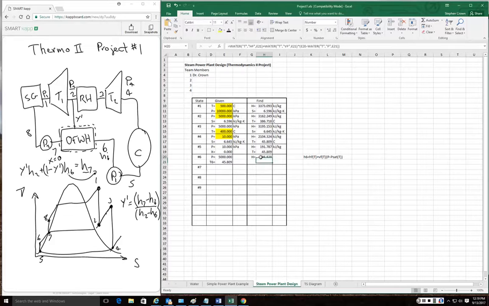Now, of course, this pressure right here is the pressure at the inlet to the pump, so we could use that directly, but I like this format better because then I can copy this anywhere where I know the temperature and pressure and get that value. Okay, so move on here. Now I know H6. H7 is easy. I know the pressure and the quality. Quality is 0, and the pressure is the same as P2.